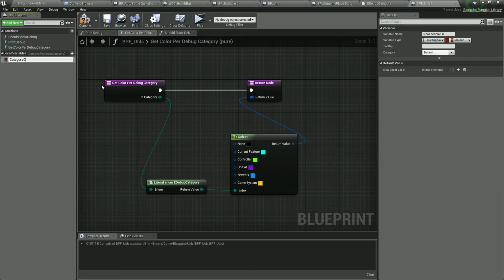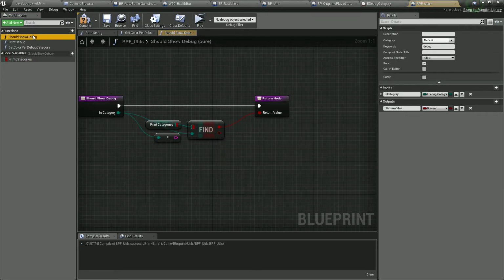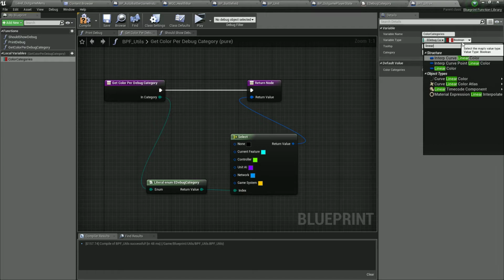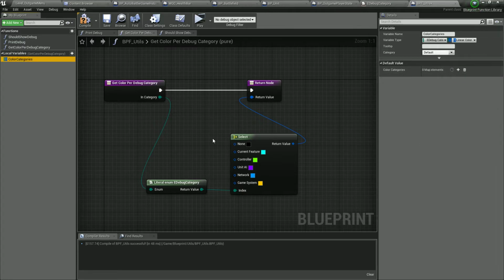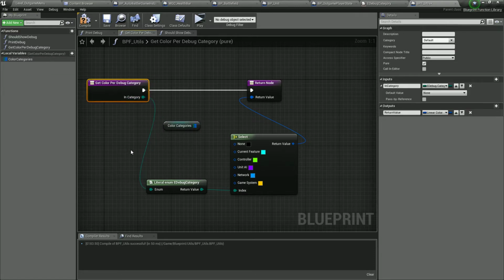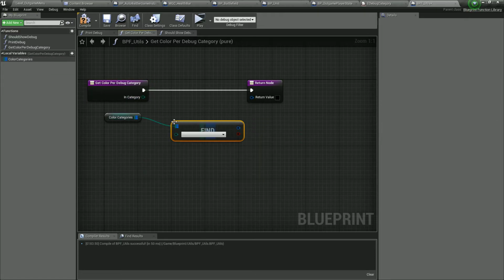Category colors. And how did we call it? Print categories. We're going to call that color categories. And it's going to be a map of linear colors. And we're going to find it in that map the category we are looking for, and we're going to return the value.